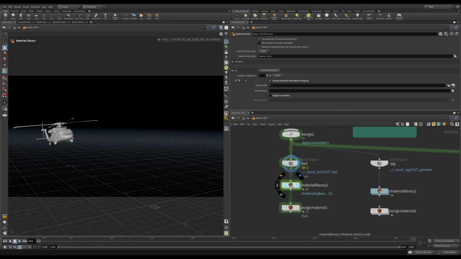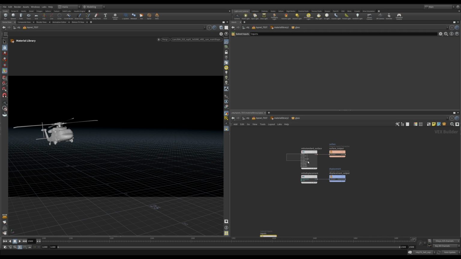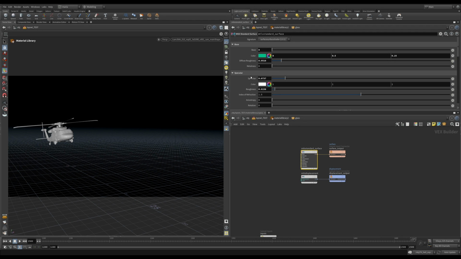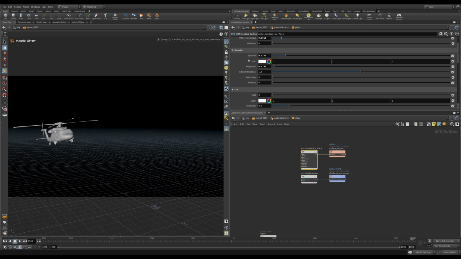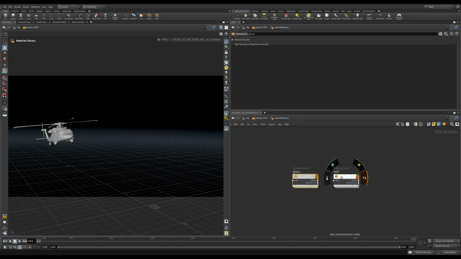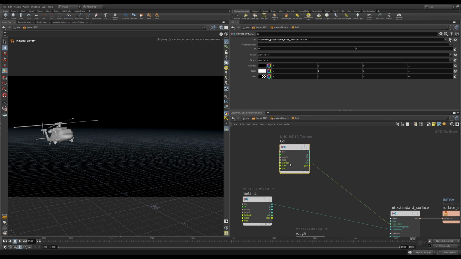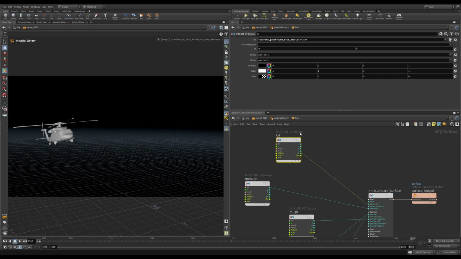If we dive inside, there are two materials here. One is simple glass. If I dive inside, what you'll see here is material standard surface with a little bit of specular and full transmission. That's it. Very simple glass. And the second material is our helicopter material. And there, what we have is separate textures for color, metallic, and so on.